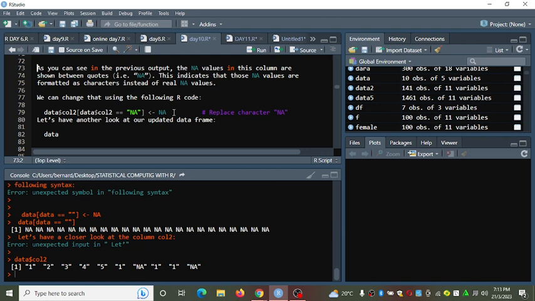The process of replacing is very simple and straightforward. What you have to do is first of all specify the column that you want to replace, if not all the columns in your data. So for our case here, we have taken values in column 2 in our data.